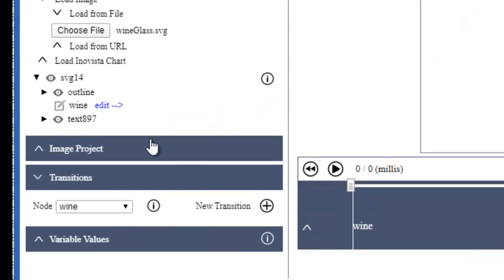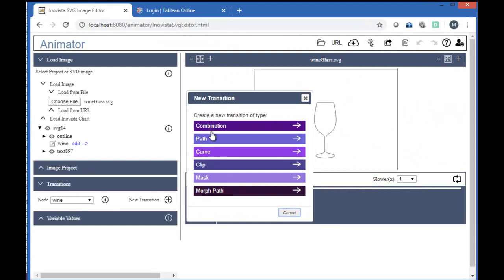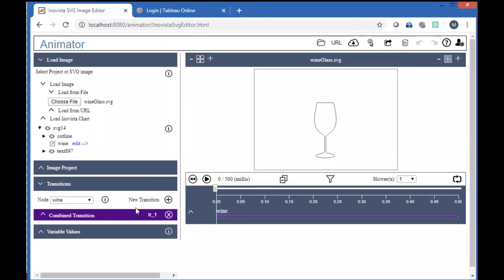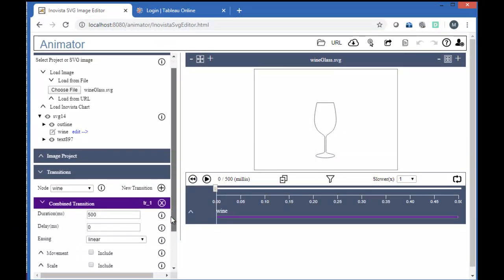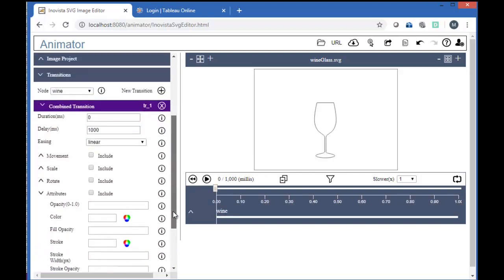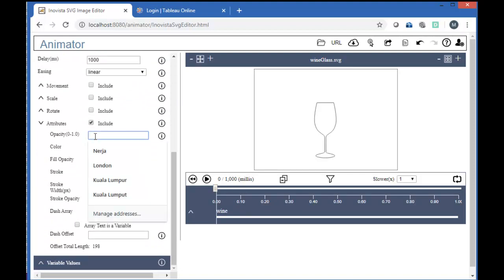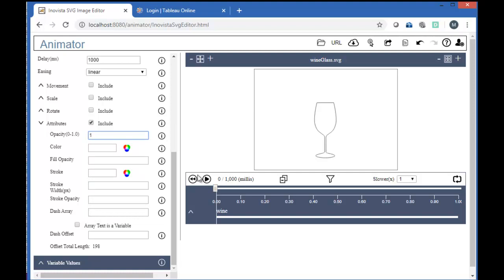To create new transitions for the whole or any part of the image, select the Edit option. Under Transition, then add New Transition. We generally have 5 or 6 transition types to choose from. Here I'll choose Combination. In Combination, I want the wine to become instantly visible after 1,000 milliseconds or a second. So I set a delay of 1,000 and a duration of 0. Then check Include Attributes and set opacity to 1, which means the wine will show after 1 second.